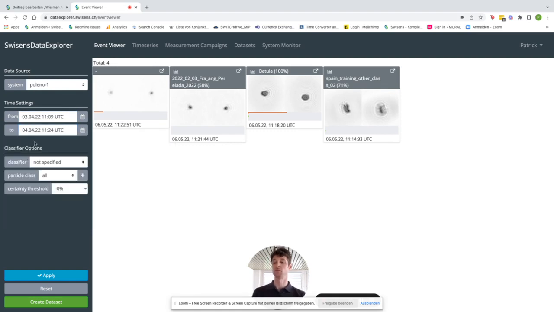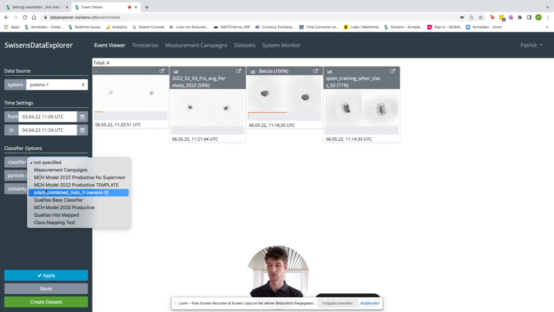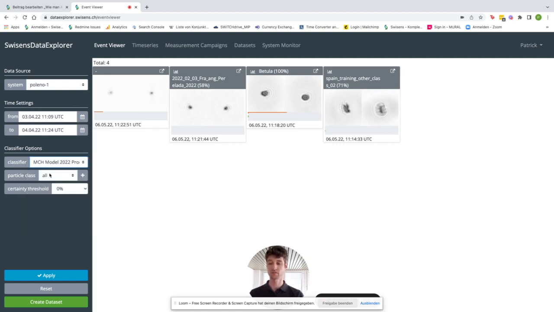And then I move over to the classifier options. This means here I can choose what kind of classifier I want to apply to have a look at the data. Classifier means that there is a model which contains machine learning algorithms which identify the different particles. So in that case, I choose the preferred model I would like to have.